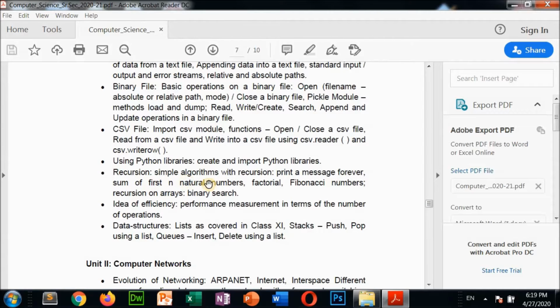Here some topics are given in recursion: a simple algorithm which prints a message forever. So that is using a recursive function you have to do this program. Sum of first n numbers you have to display by using the recursion method. Factorial also you have to do, Fibonacci series, recursion on arrays, binary search. So these are the programs it has given.